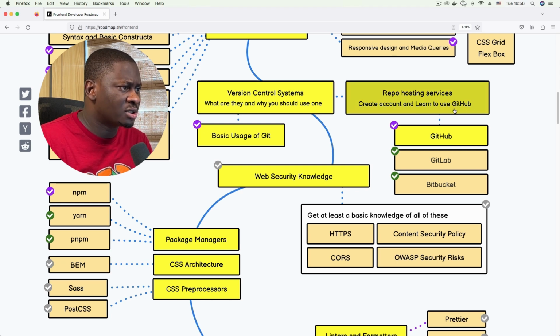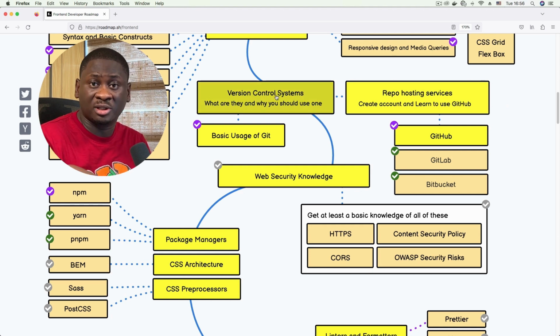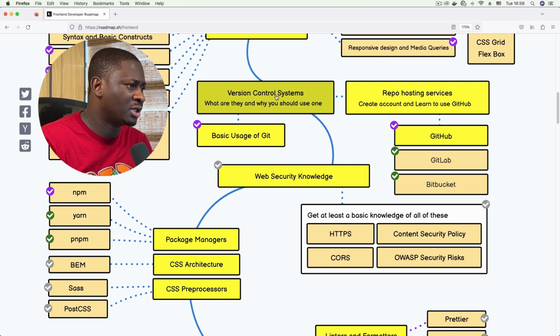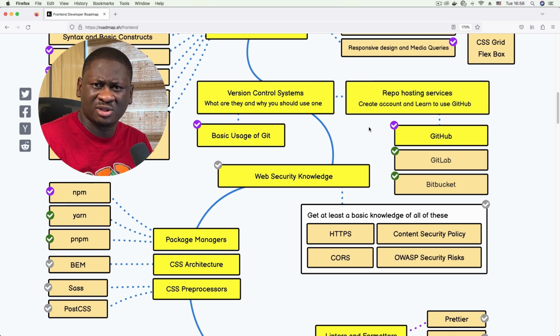Repo hosting services: create an account and link GitHub. The version control system lives on your system, so you can have different branches of a project on your system. You can do all your versioning on your system, but it makes a lot of sense to host your code so that other people can see it, other people can contribute to it, and also you can have access to it from different systems, and you can always clone it, work on it, push changes, and merge your changes. So you want to use repo hosting services like GitHub.